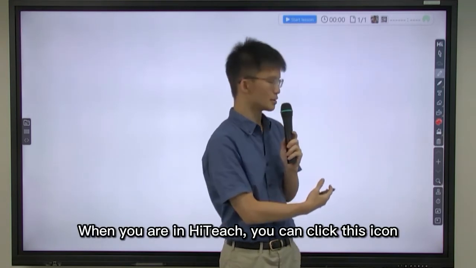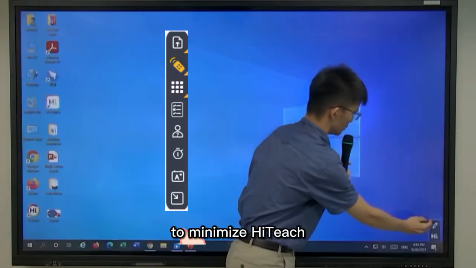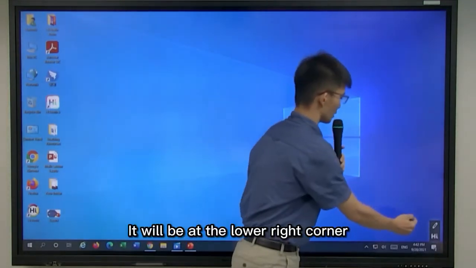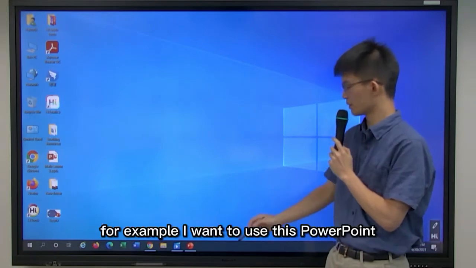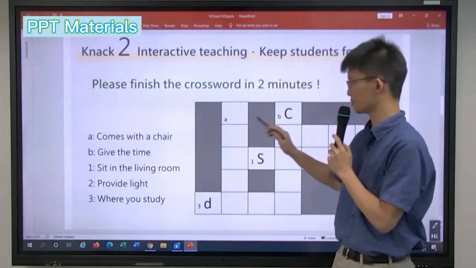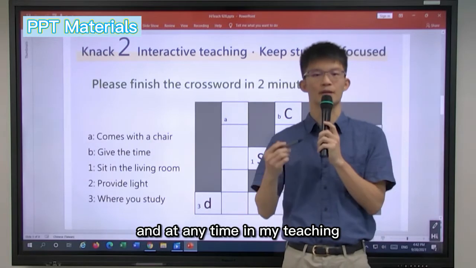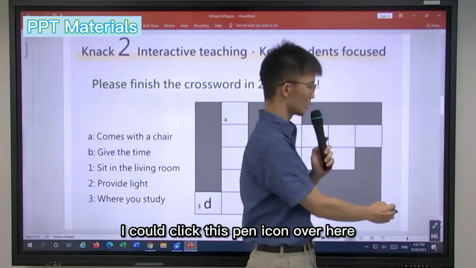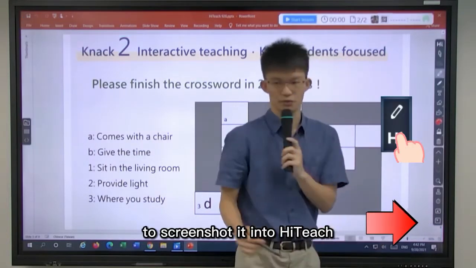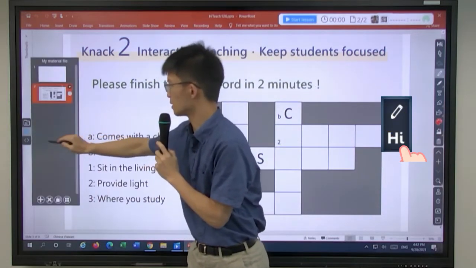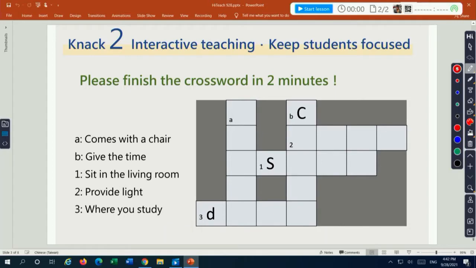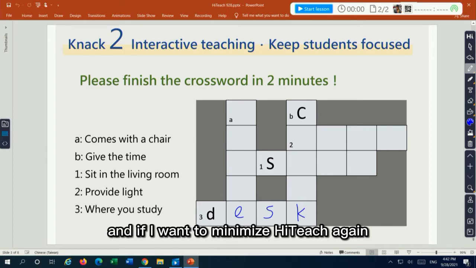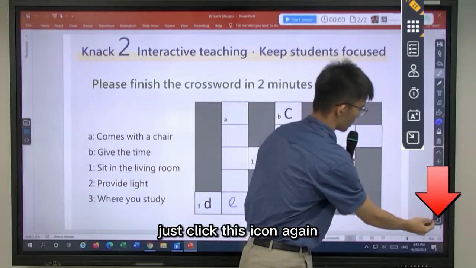When you are in HiTeach, you can click this icon to minimize HiTeach. It will be at the lower right corner, and I can open other teaching materials. For example, I want to use this PowerPoint, and at any time in my teaching, I could click this pen icon over here to screenshot it into HiTeach as a page, and I can use HiTeach function with it. And if I want to minimize HiTeach again, just click this icon again.